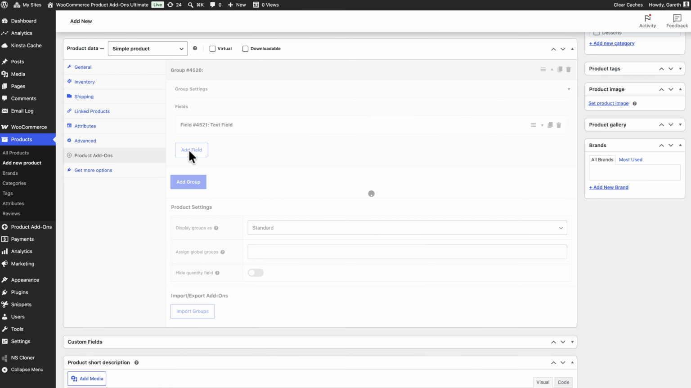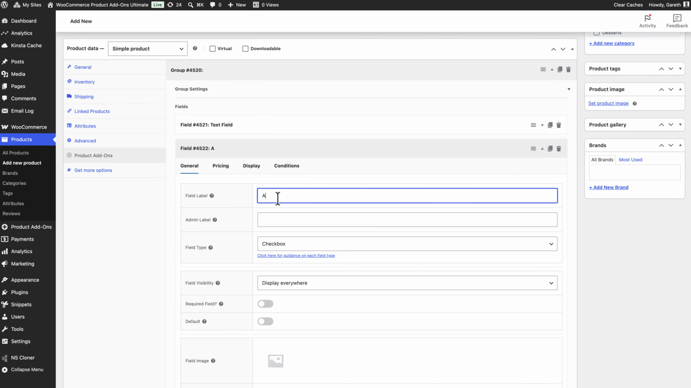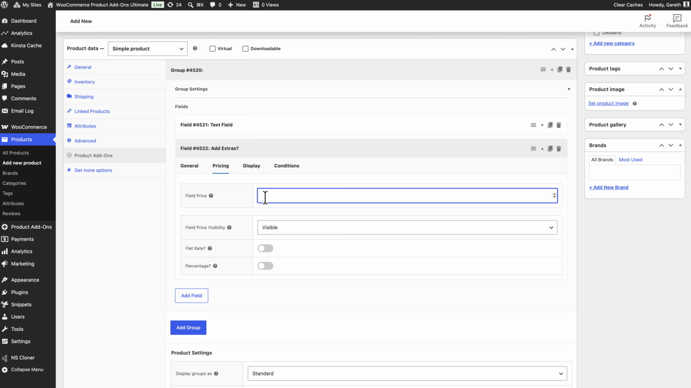Adding a field takes less than a minute. Open the product, click the Product Add-Ons tab in the Product Data section, add a group, add a field, choose the field type, give it a label and a price, and save. That's it. The field is live, the price updates automatically, and the customer selection appears on the order.